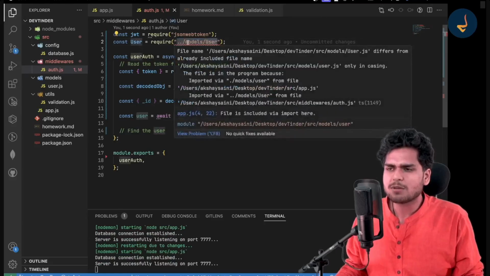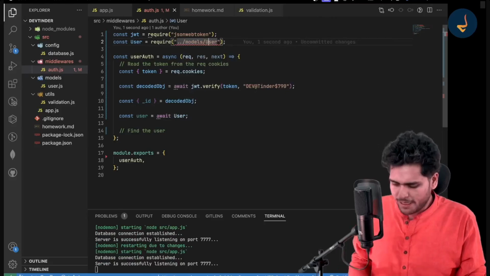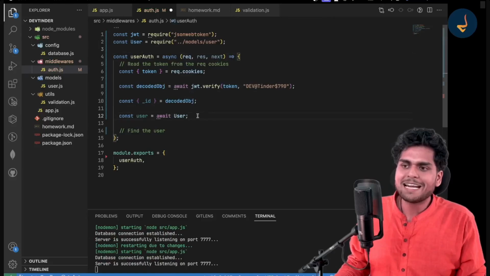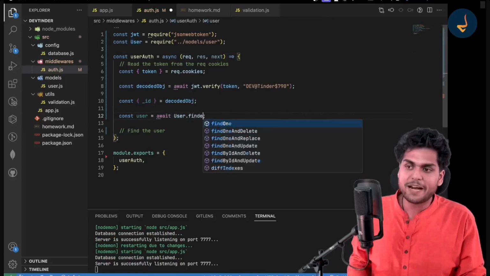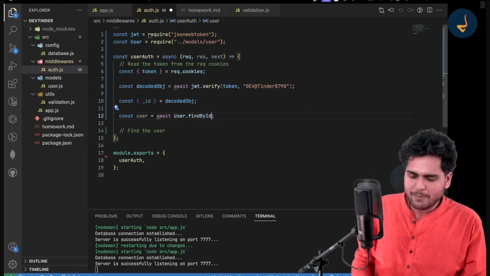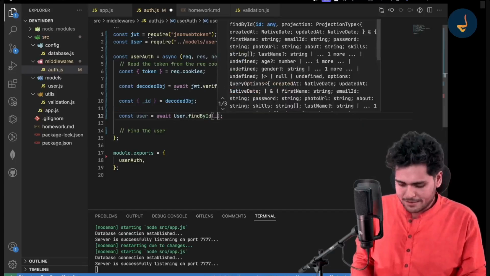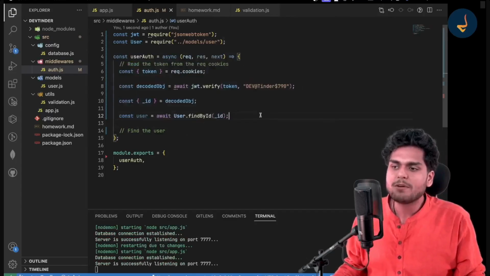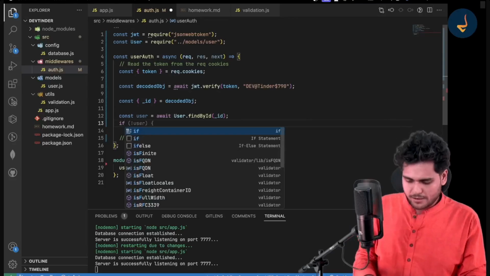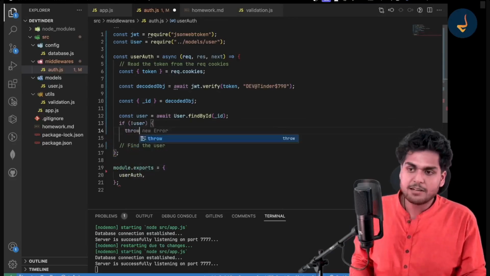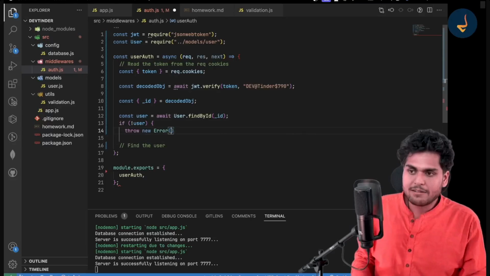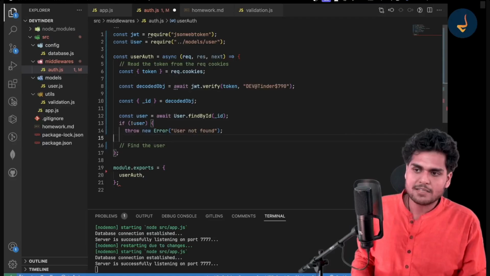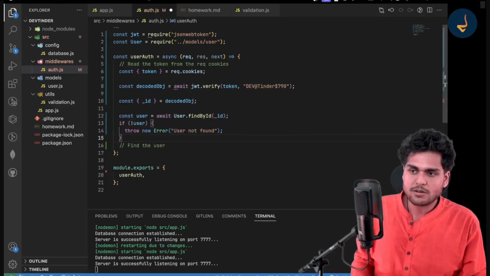Am I writing something wrong? Okay, the file name is small user. Okay, so require models dot user, and inside this I will do user dot findById, and I will send this underscore ID over here. I will find the user. If my user is not present, then I will throw a new error and I will say user not found.